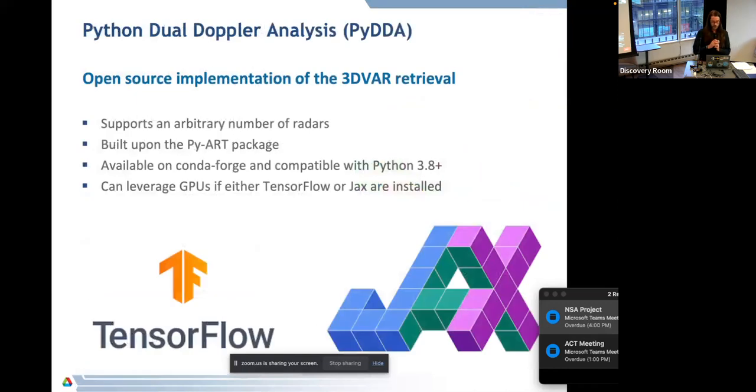Now, the implementation of this code is done in what's called Python dual Doppler analysis, or PyDDA. And it's an open source implementation of this 3D VAR retrieval that you could do. You can retrieve winds from an arbitrary number of radars. It's built upon the PyArt package that I showed earlier, and it's available on CondaForge, compatible with Python 3.8+. And if you have either TensorFlow or JAX installed, you will be able to leverage the GPUs that are present on your machine.